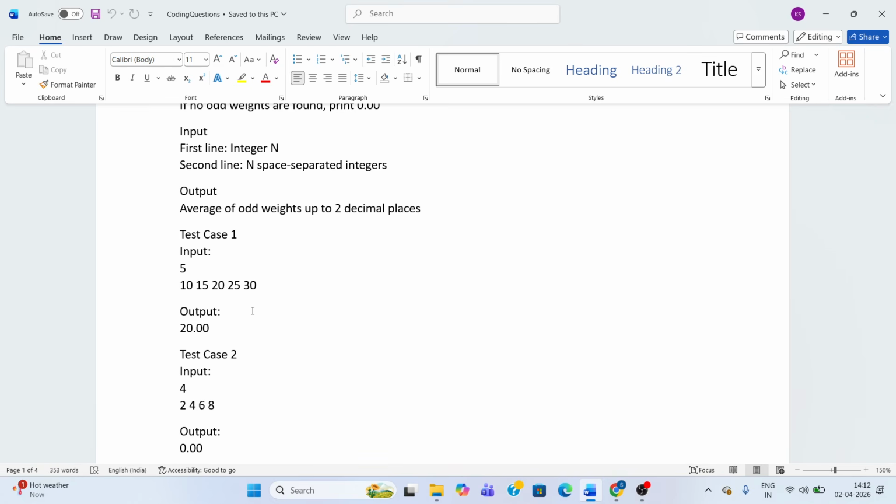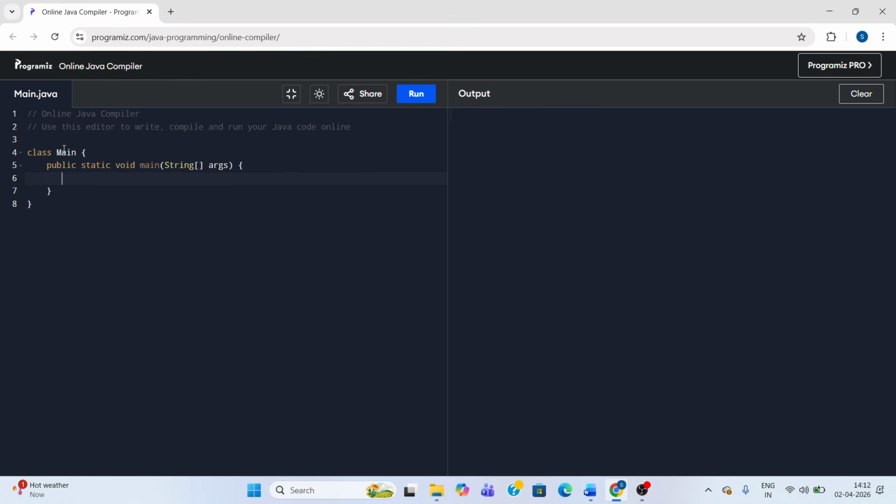I'm going to write the code in the Java programming language. We can write it in any programming language, like Python or C++, but I'm going to write it in Java.